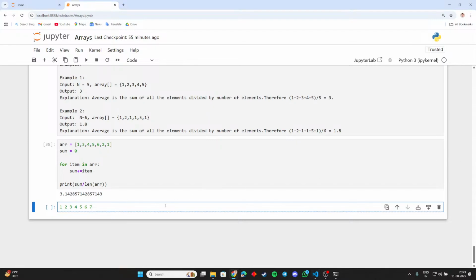Okay. We'll be given an unsorted array. We have to find the median of this array, right? Mean, median, mode. All have read the concept in class 10, 9, 8.